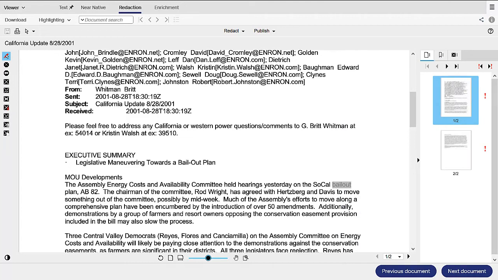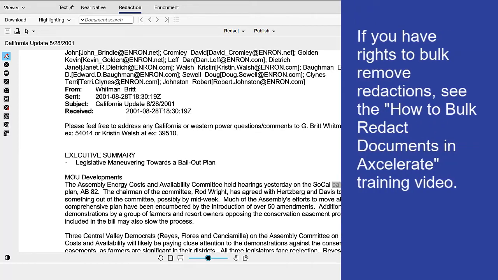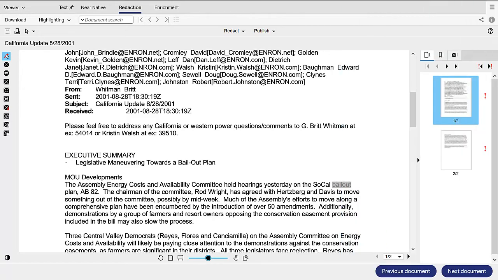If you need to bulk remove redactions, you can use the Verify panel that we previously discussed, or you can request assistance from your case manager to bulk remove redactions. If you have rights to bulk remove redactions, see the How to Bulk Redact Documents in Axcelerate training video. Now let's say you've applied a redaction and then realize it's not quite right. How do you modify it?